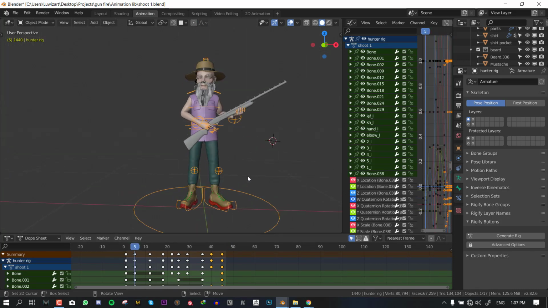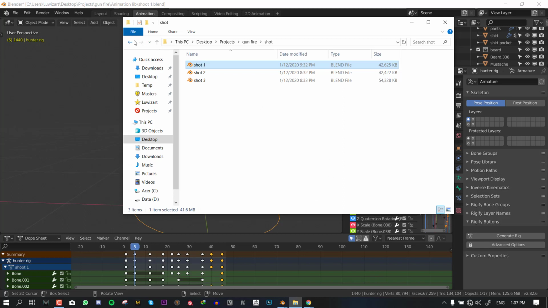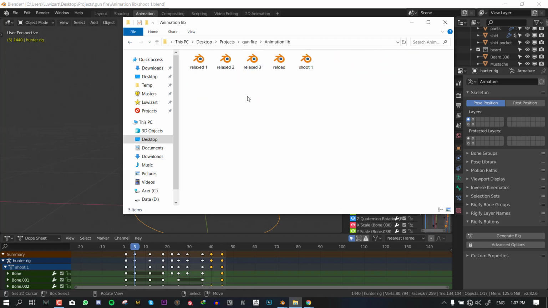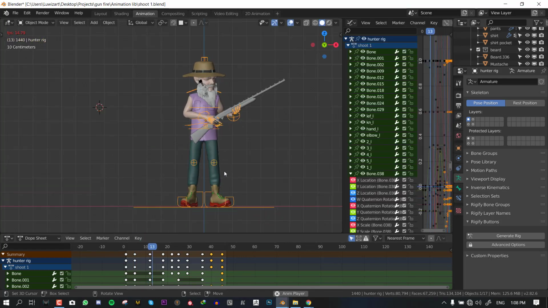The basic workflow is you create your animation library, and the animation library can contain several animations, like the character being relaxed, the character being aggressive, the character talking. For this one I have relaxed, reload, and the shooting animation. That's basically what I needed for this project. So what we have here is the shooting animation.